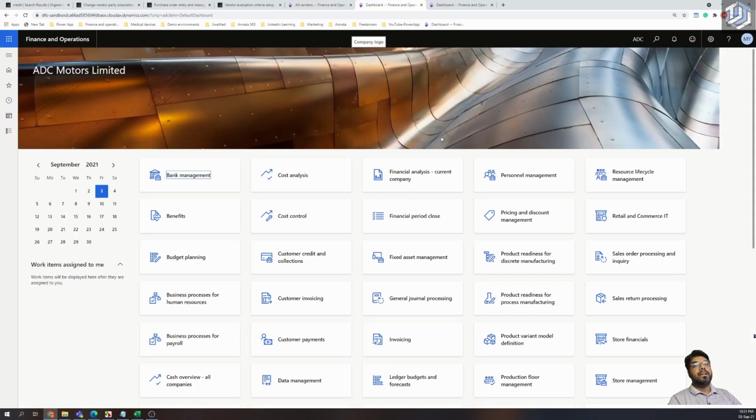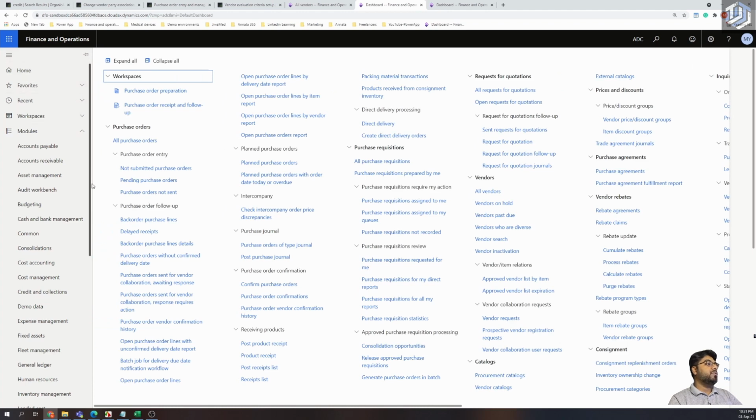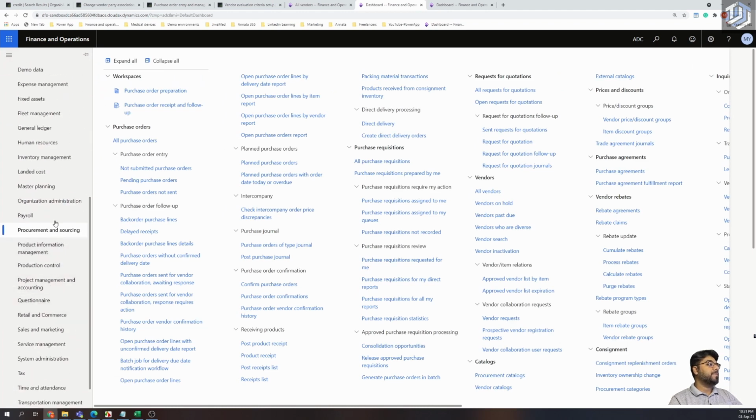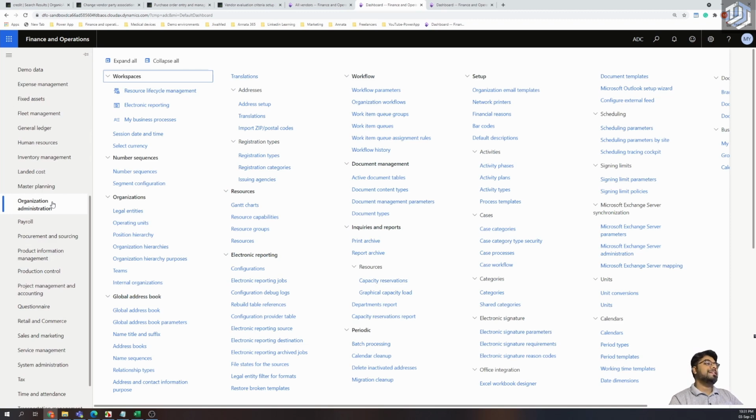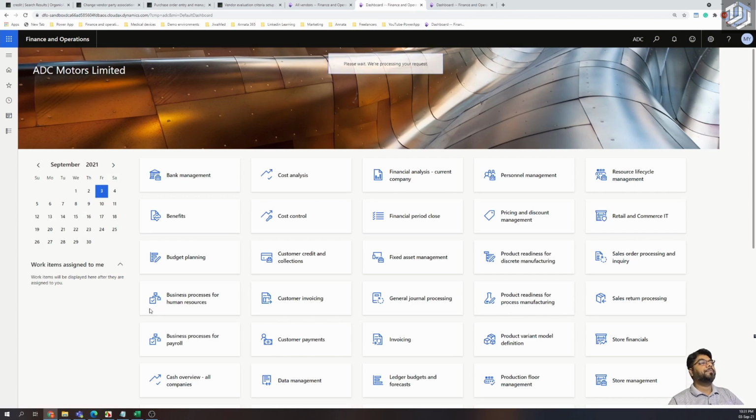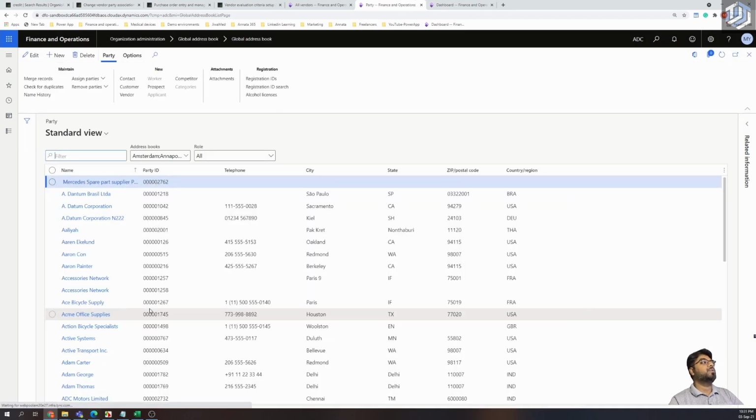Creating a party, you need to get into the global address book, which is we need to navigate to the organization administration and click on global address book, and this is where you go ahead and create a party. So party is a global record. We can access party from any company, any legal entity in the system. You can access the party from a German legal entity, US legal entity, and from our Indian legal entity as well. So it's a global record. So now let's create a party for our new vendor.